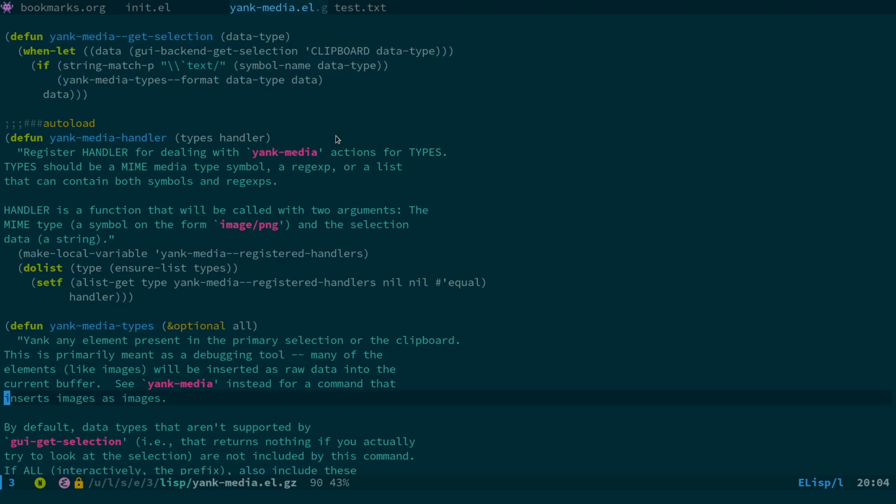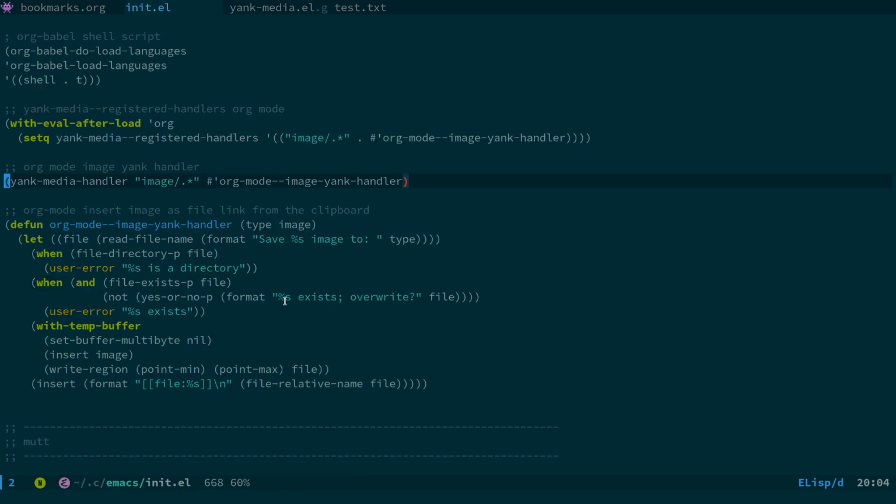Okay, so this was what I was kind of looking at the other day. I was thinking it's got to be something to do with this yank-media registered handlers thing, and looking at when I described the variable for the HTML mode, it gave me a clue as to what the syntax was that we needed to create. So this was the piece.